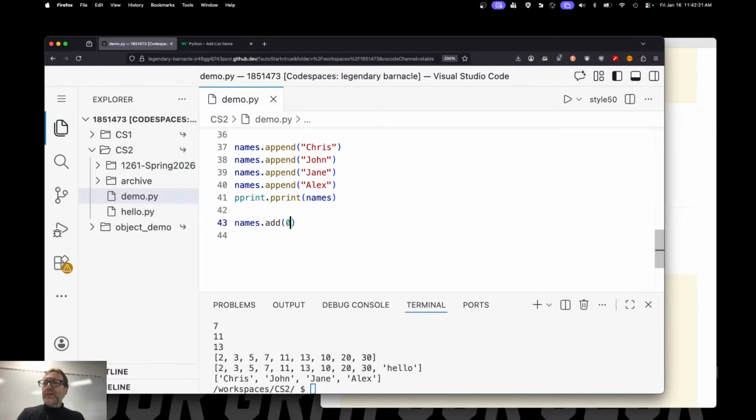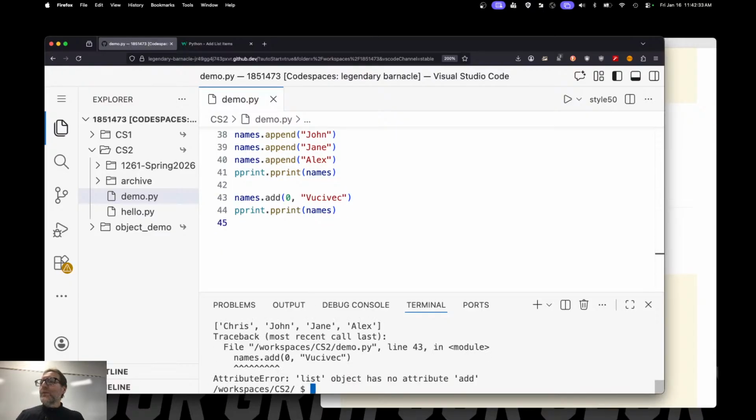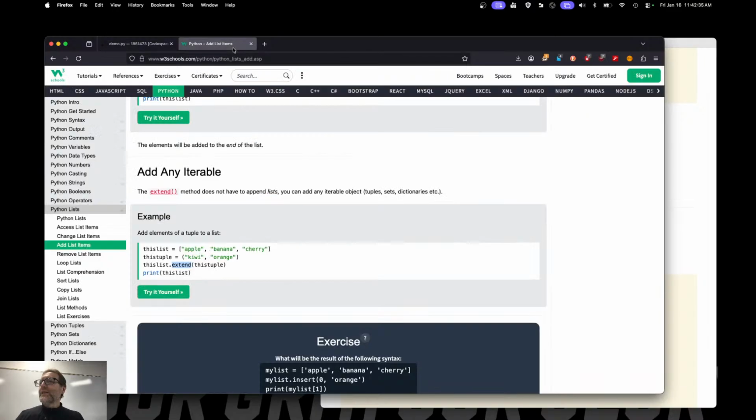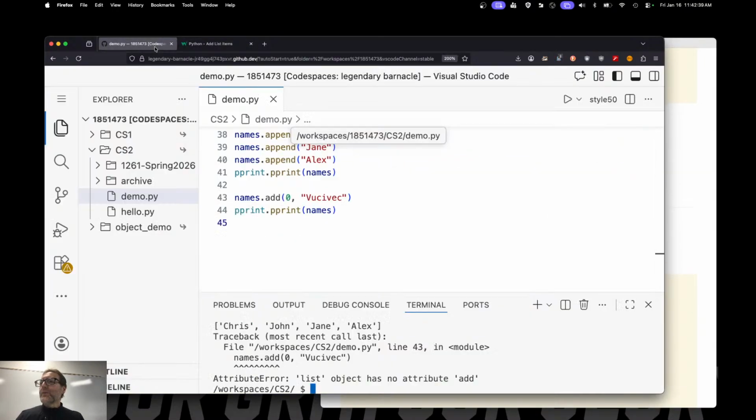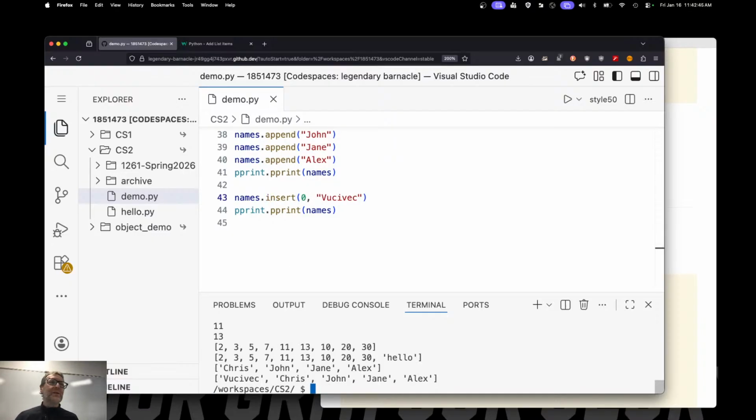Names.add. At the front, Vucevic. All right, I have no idea. All right, and let's go ahead and print that out again. In other words, you don't always have to append. You can add things to the beginning. It's not add. Where is it? It was insert. There we go. Sorry, insert. There is no add. I just have to get used to that. Like I've not gotten used to it yet.